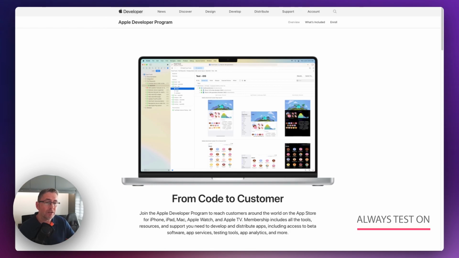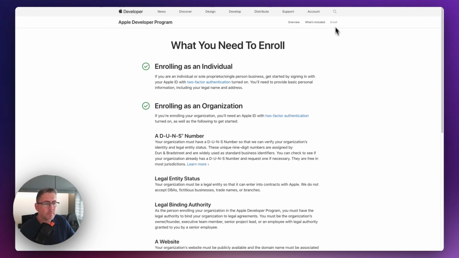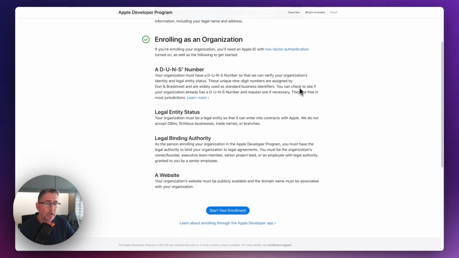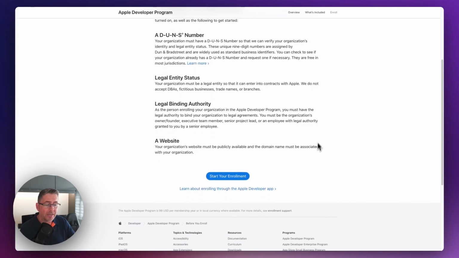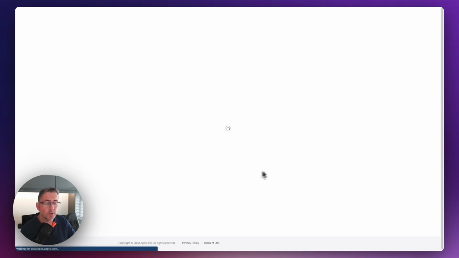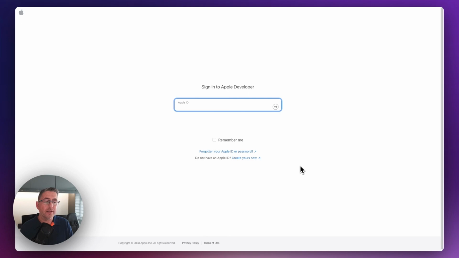So what you're going to need to do is head over to the link in the description or go to developer.apple.com/programs, and hit on the enroll option that's just up here. And read some details here. You can enroll obviously as an individual or an organization. Myself, I'm just an individual, and I can hit on start your enrollment, and then you're going to need an Apple ID in order to get started. So do sign in with your Apple account and then start that enrollment process.